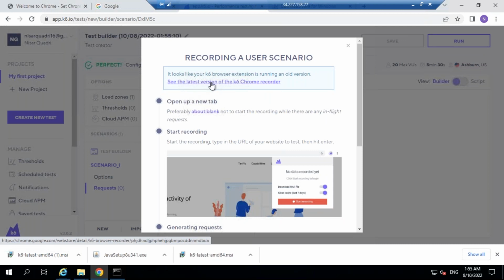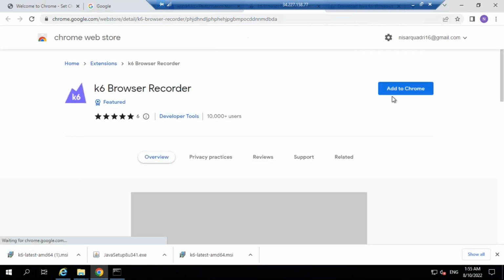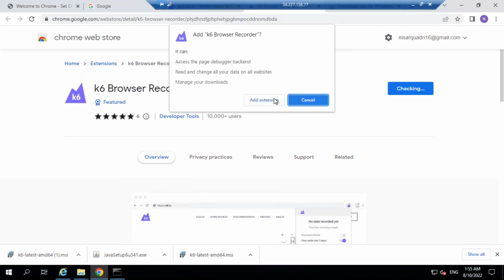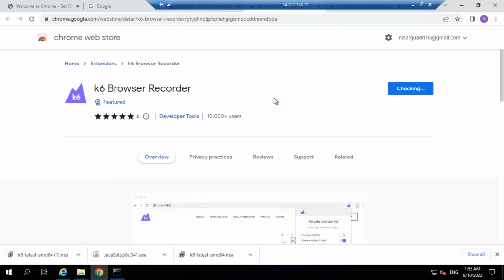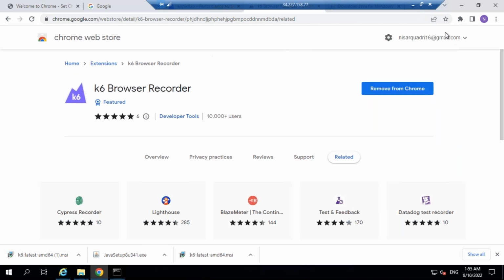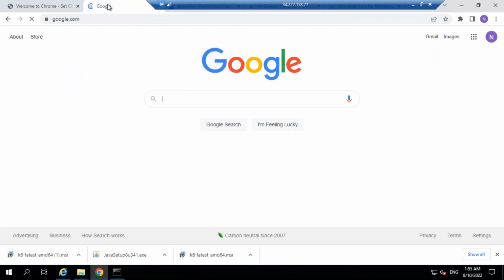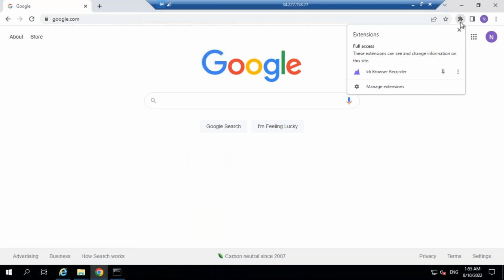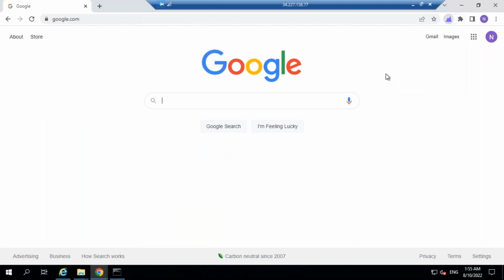So see the latest version of the K6 Chrome recorder. Okay, so click this and add this to your Chrome. So once you say you need to record a UI, it will show this link and add it to Chrome. Okay, it's been added. Now open a new tab, and go to this and say start this.